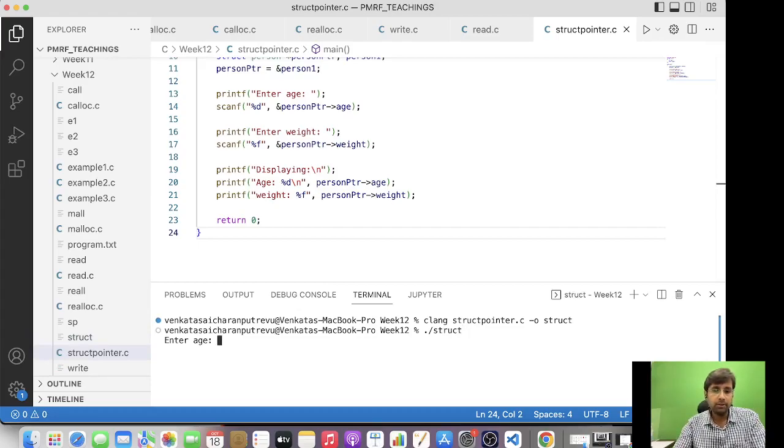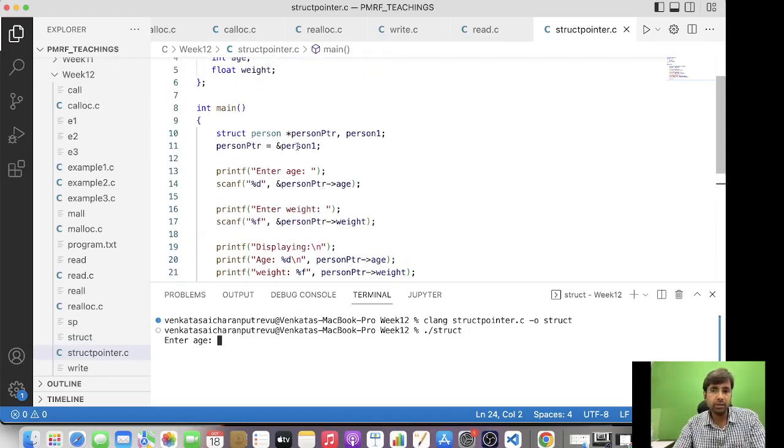So what it will try to do is create a structure pointer and assign that particular structure address to this one. So you can access all the variables, you can read or write the data to the structure through this pointer. So that's what I would like to show.